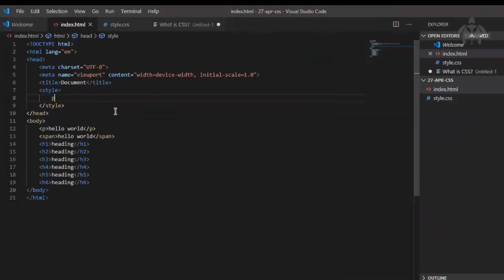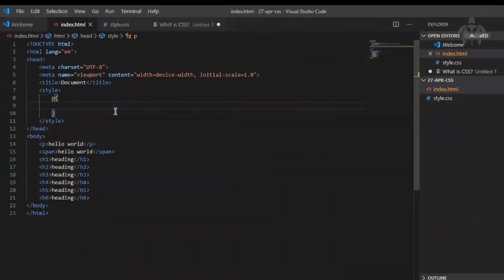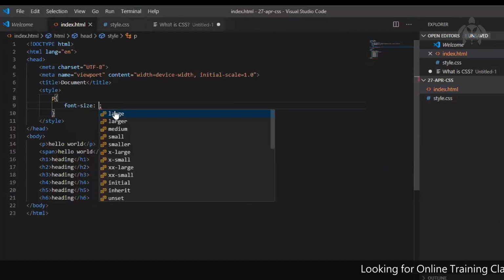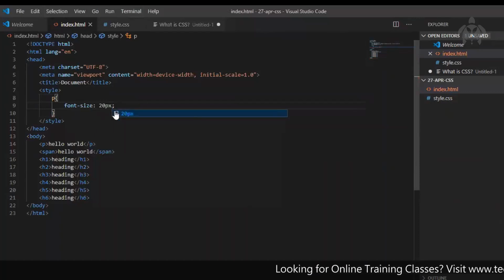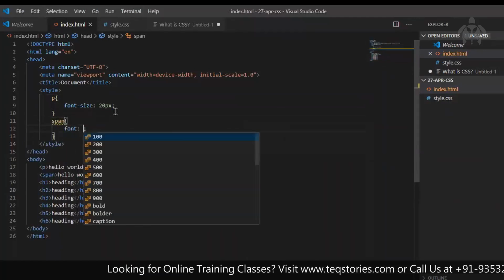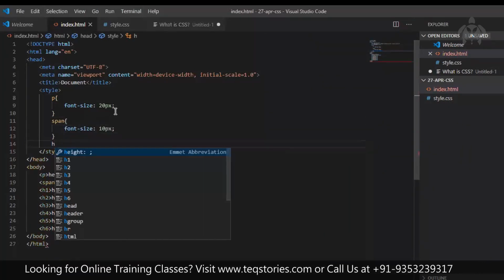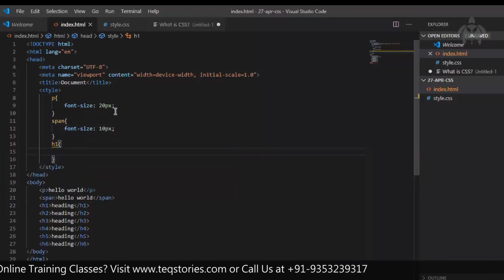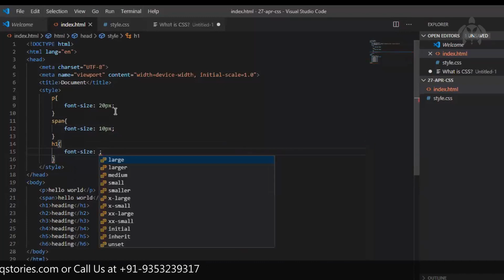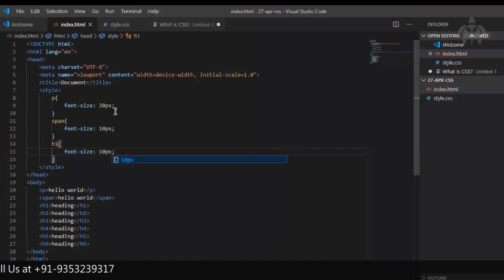Okay. So let's say I do have paragraph, and for this I will just write font size. This is 16 pixels, so I'll write 20 pixels. For span, I'll write font size. H1 is having a bigger font size. I'll give around 10 pixels. Now you can see the difference.